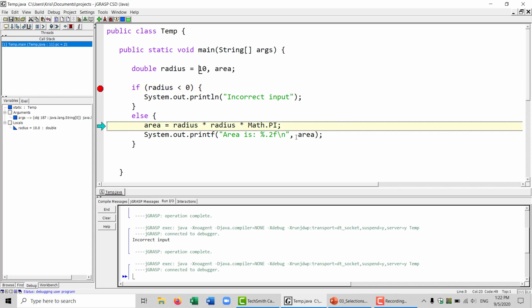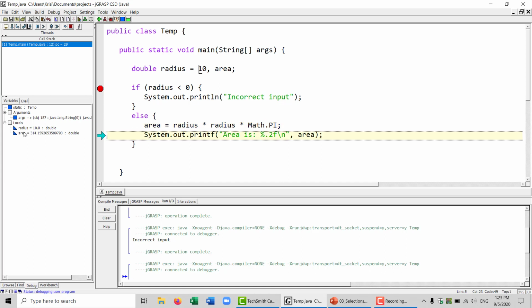Now this time the execution skipped the if clause, because the expression after the if evaluated to false. Radius was in fact greater than 0, so this thing isn't true, and the whole body of the if gets skipped. We're down into the else part, and we start executing the commands that are in here. Alt down. You can see that the area variable now showed up on the left side and what its value is.